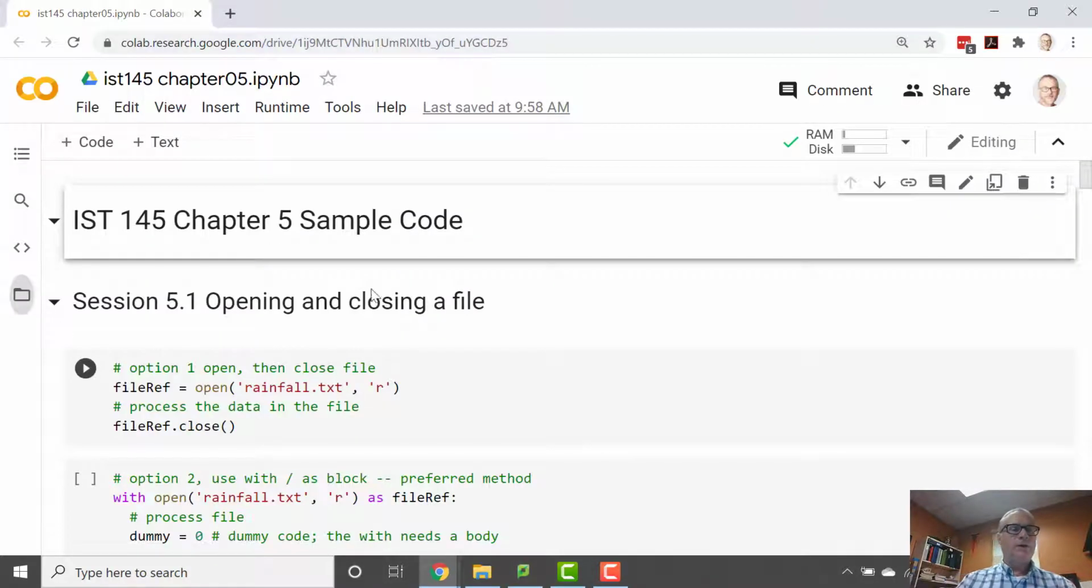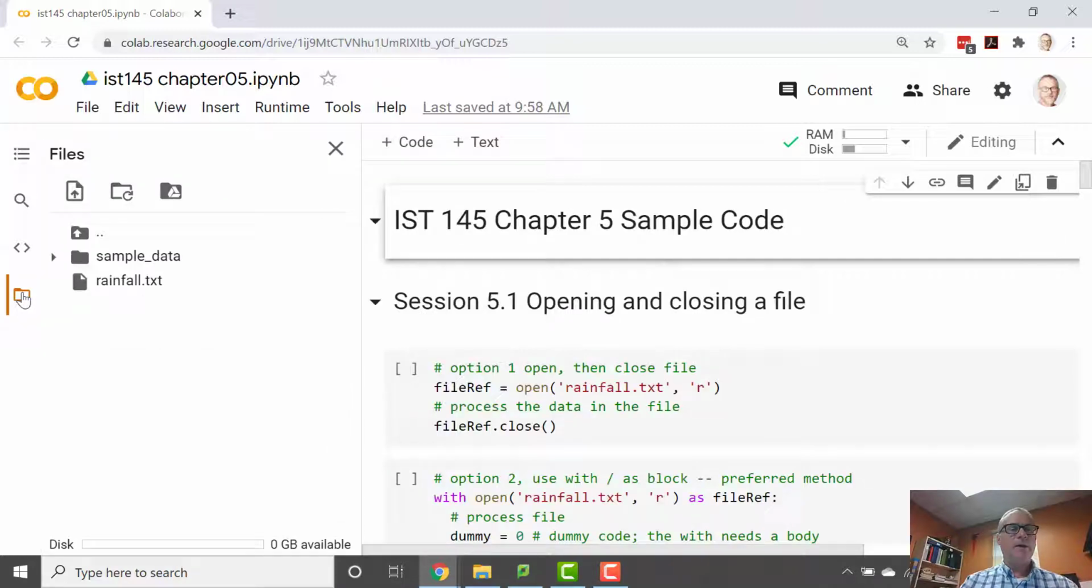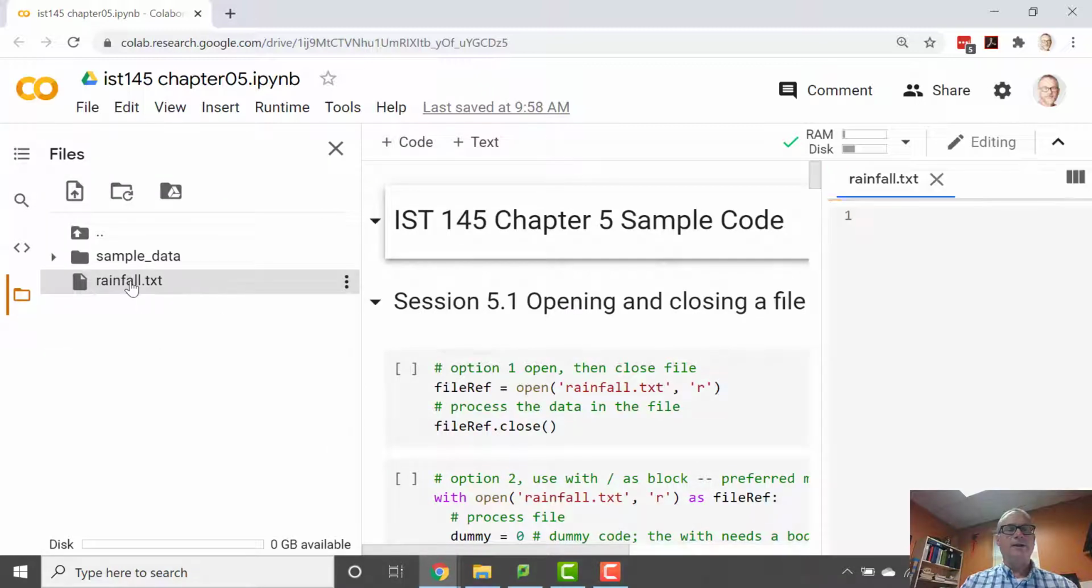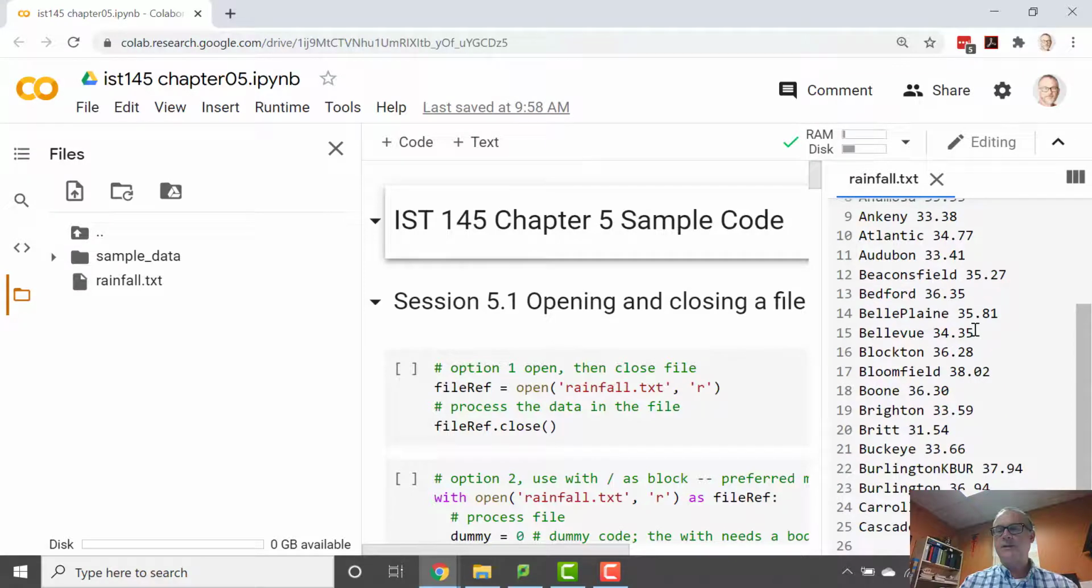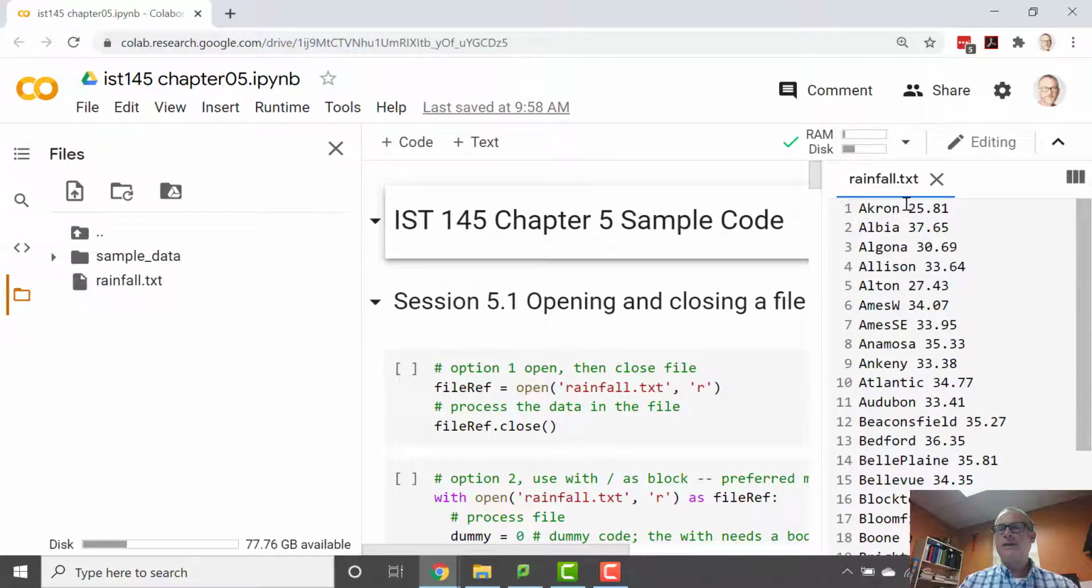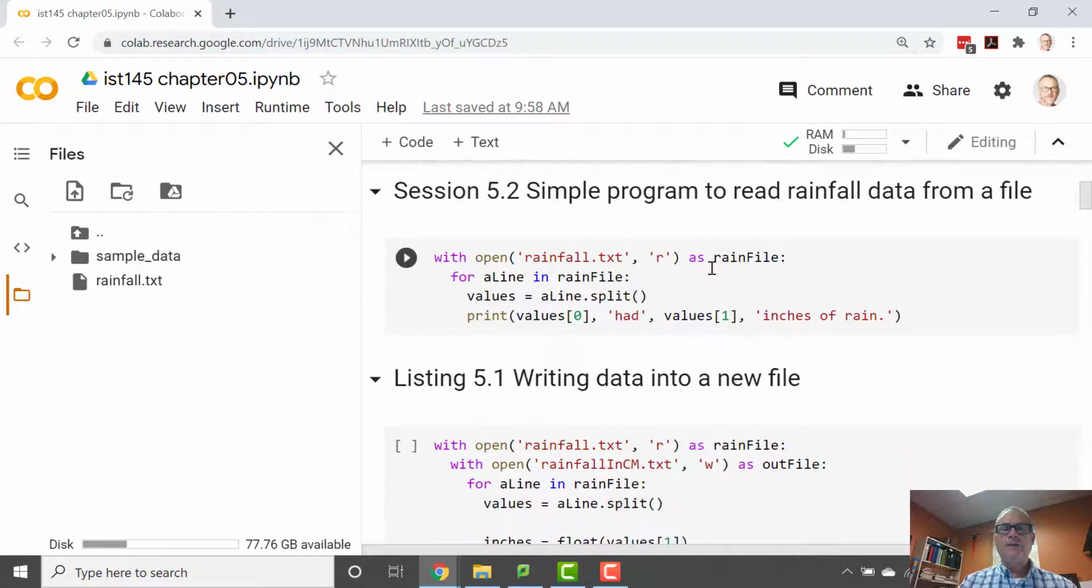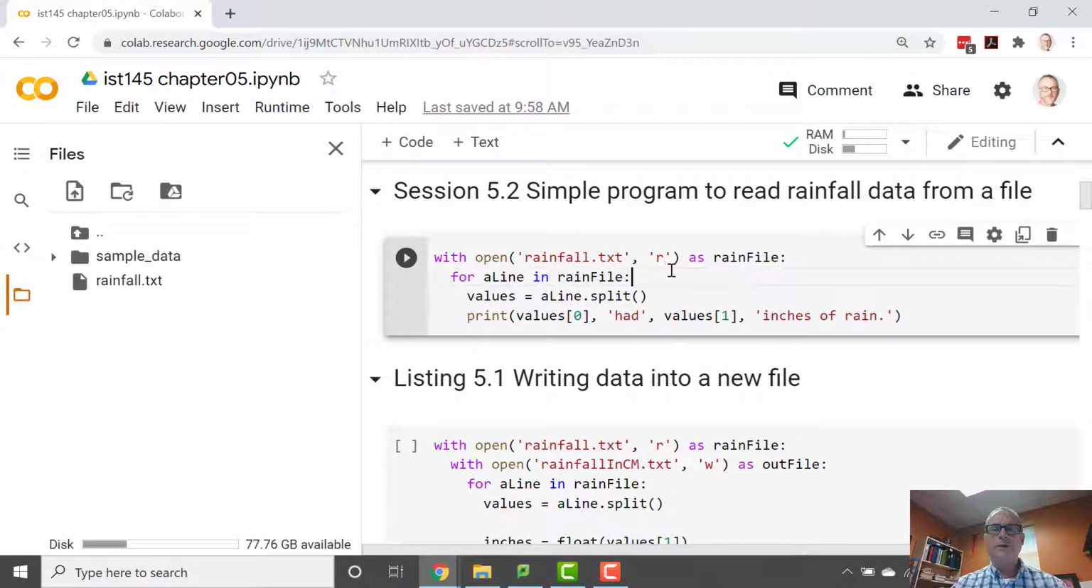So first of all, I've already uploaded the rainfall.txt to my environment. So this is this file here, where we've got a city name, a space, and then an annual rainfall. In session 5.2, what we're going to do here is open that file for reading. So that's what the open statement does here with the "r". It opens the file for reading. The file object is named rainfile.